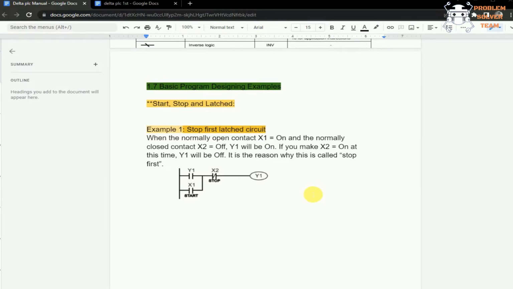Today we are going to start the basic program designing examples. Example 1, stop fast latch circuit. Now this question may come to your mind: what is it? This is a latch circuit. The latch circuit basically remains the same once the output is turned on.